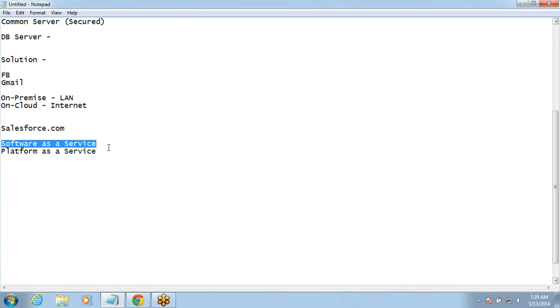So this is what Salesforce basically offers. They offer you the space on the server which is on the cloud. They offer you the software as a service part of it, where you get access to the software, and you also get access to the platform where you can customize or build your own applications.